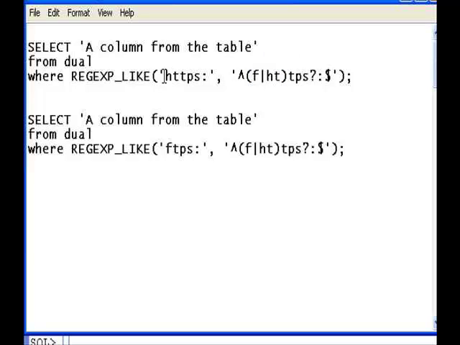In this example the string starts with H, right here HT, followed by any string of characters, TP and S, which is optional, and followed by a colon. And by the way, this dollar sign means the end of the line or end of the string. So the string ends with P, or ends with S and a colon.